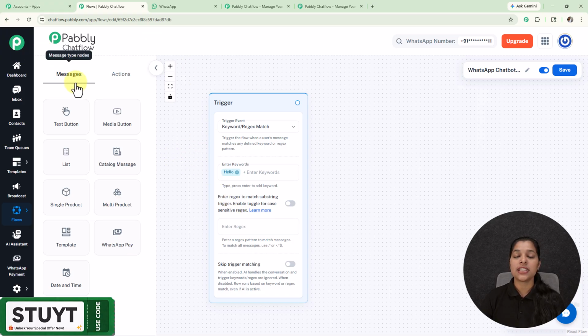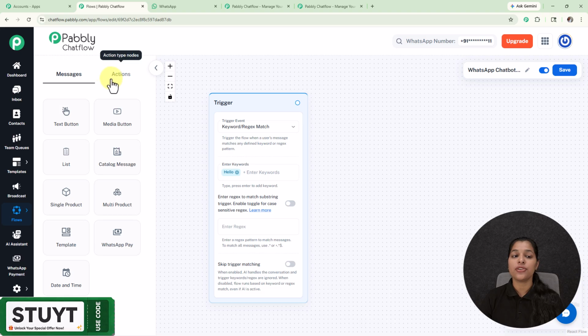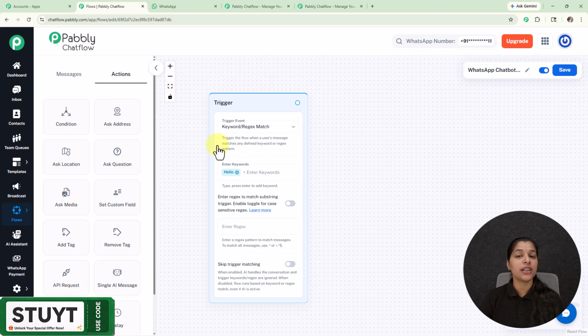And on the left hand side you can see these messages and action blocks, which you can think of as the main building blocks for creating this WhatsApp chatbot flow. So you can drag any of these blocks and create the flow for your WhatsApp chatbot. Now if my user sends me a message, I'm going to send them a welcome message.